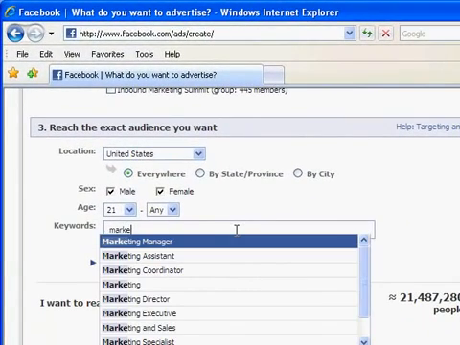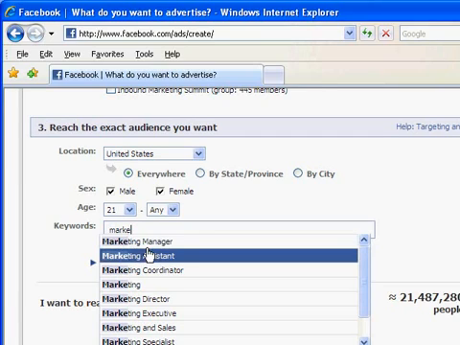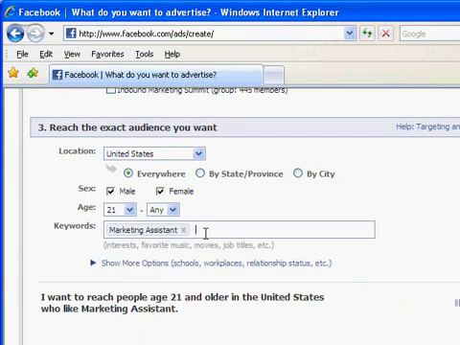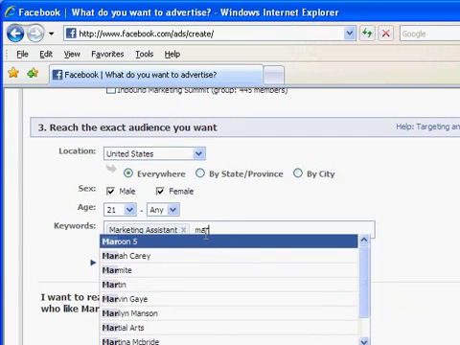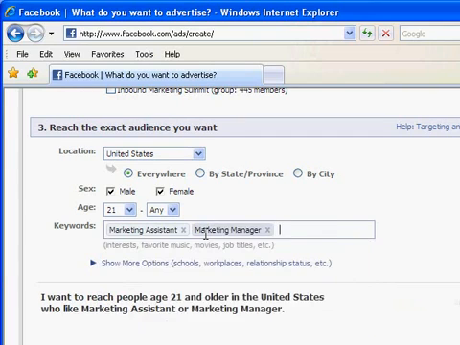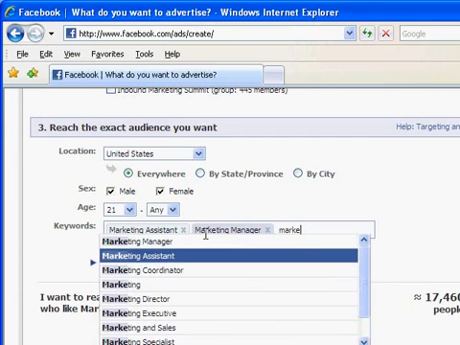So what I'm going to do is try to find people that are relevant to what I do. HubSpot sells mostly to marketing people and small business owners. So I just started to type the word marketing, and it started to bring up all these suggestions for me. I'm going to add marketing assistant, I'm going to add marketing manager, and you kind of need to just retype every time here.